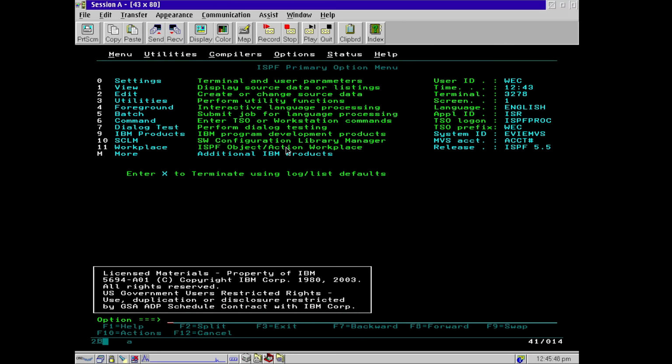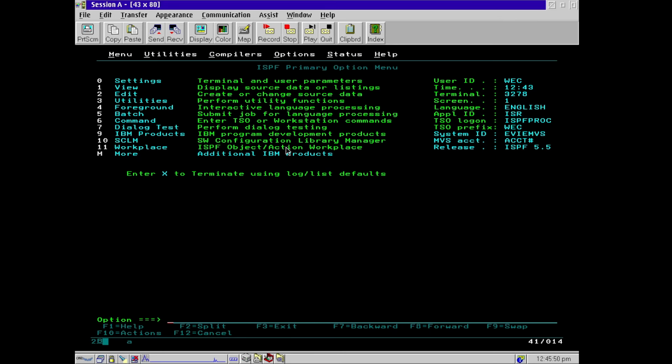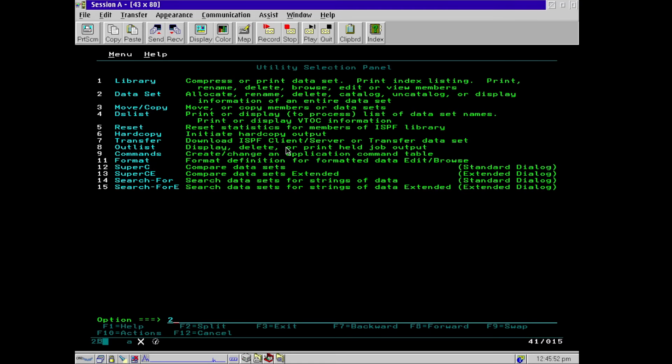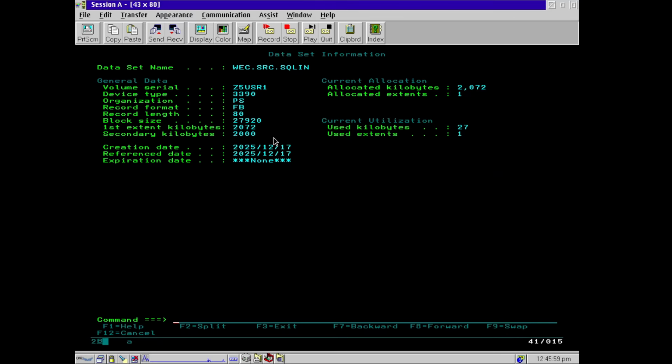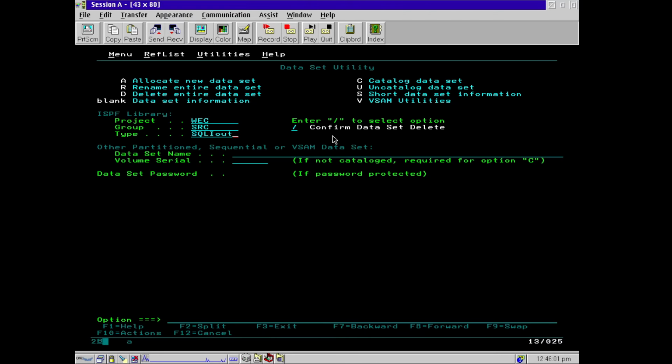Okay, go ahead and log in. The first thing we need to do is start allocating some data sets. First, allocate a SQL input and output data set. These are going to be sequential files that look like this, and this. Oh, for those of us who can spell.